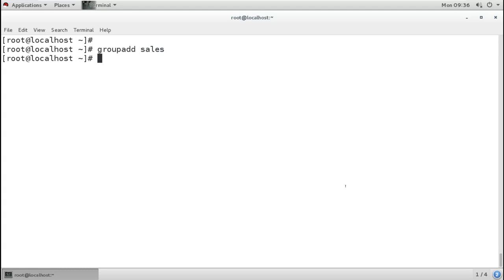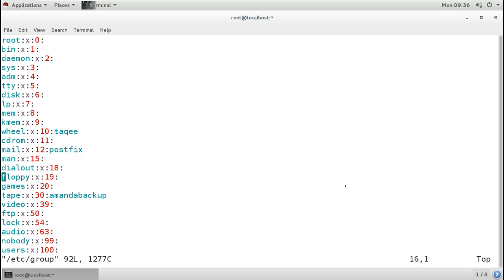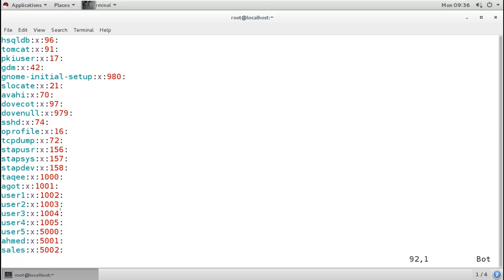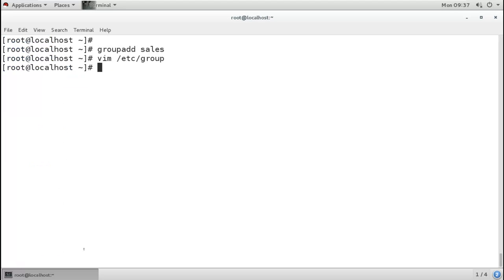Now this group is created. If you want to check, you will check it in the group file, and in the group file you can see at the end we have created this new group, sales. Now this is not a user, this is a group, and this is the GID for the group. This group is not a primary or secondary group for any user, but it can be a primary group for multiple users, and it can also be a secondary group for multiple users. So it can become a primary group if we want.